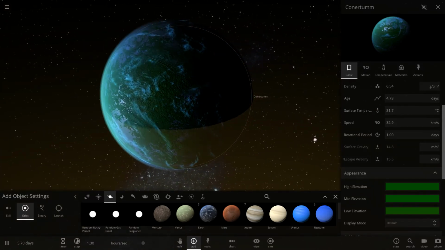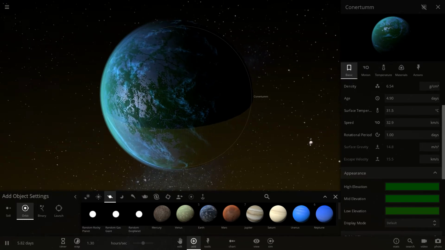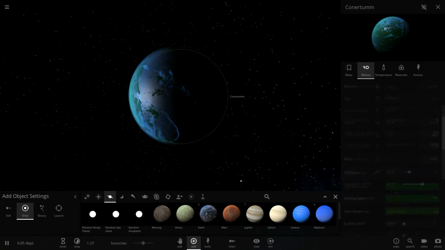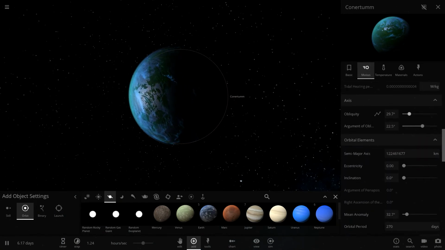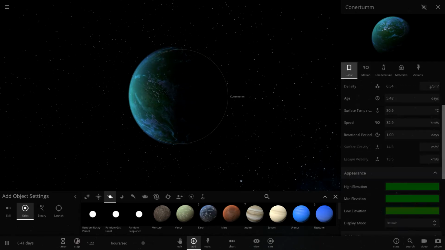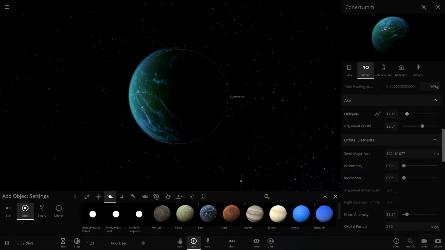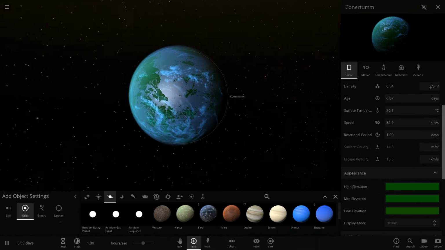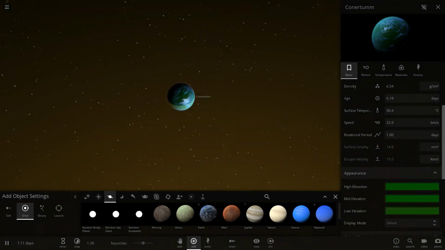The temperature will probably be about 30 degrees, so a pretty warm planet. But the actual rotation would not be that deep. It will be pretty shallow, probably between 10 and 20 degrees. So this is a swamp world.